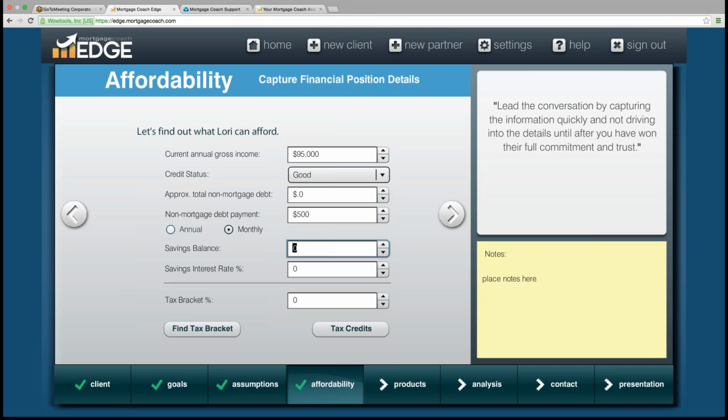We also have a savings balance here, and what I'm going to do is put in $25,000, and I'm going to have an interest rate of 0.25. When we get to our analysis screen, I'll show you in the reinvestment strategy where this comes into play. This helps on the first-time home buyers where you can see if they have enough cash to close, and I'll show you how you'll be able to see that.